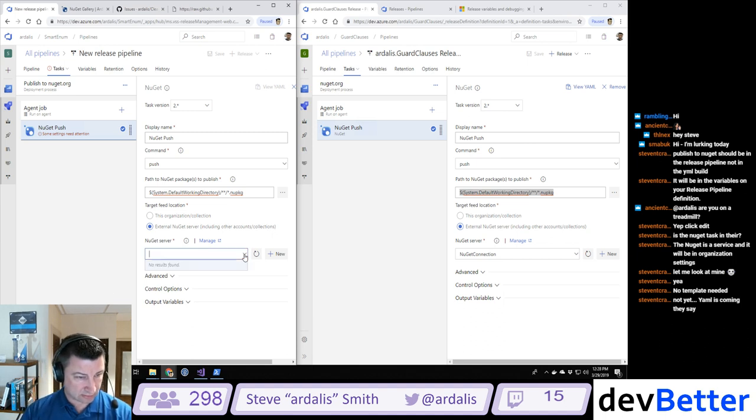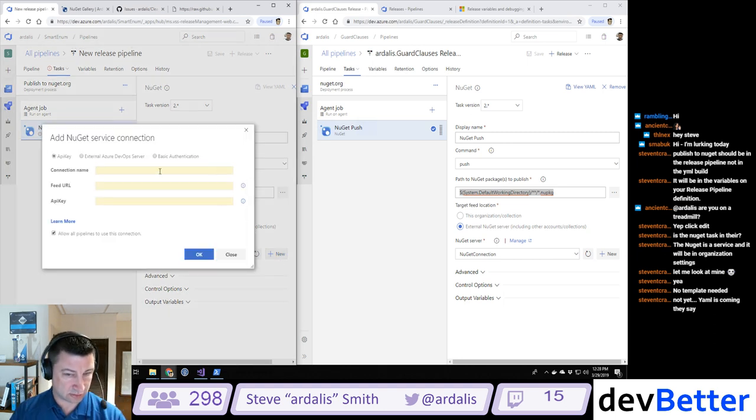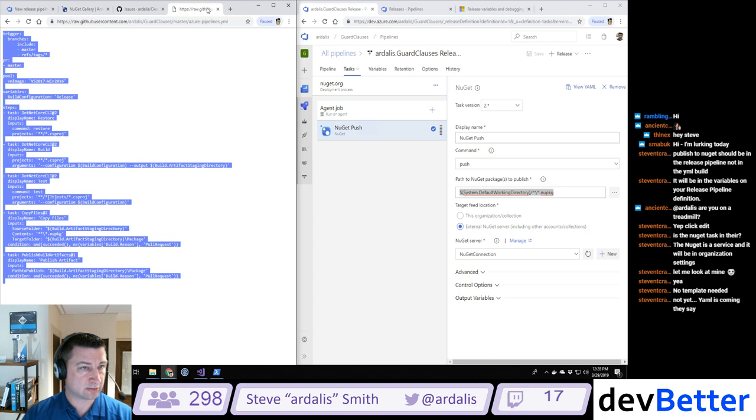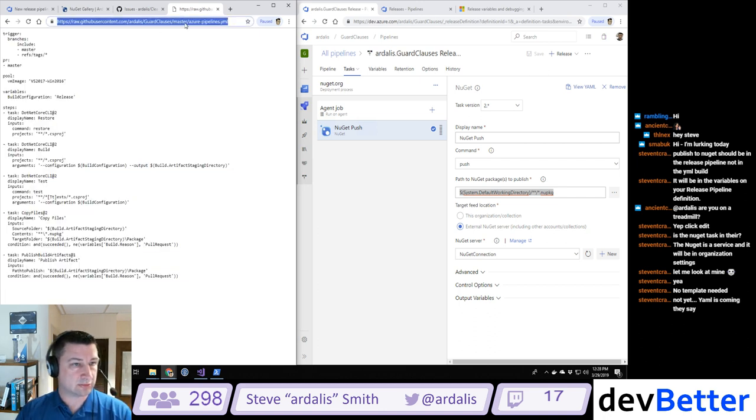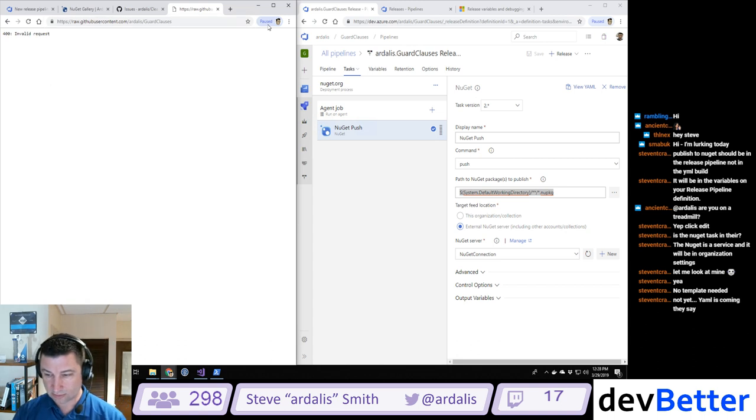And I want this to be my NuGet connection, which apparently I don't have. So create a new NuGet connection. Connection name is NuGet connection. Feed URL is the same thing that I've been publishing to, I think. YAML's coming. Yeah, that would be nice if they YAMLize this whole thing. That's not what I want.